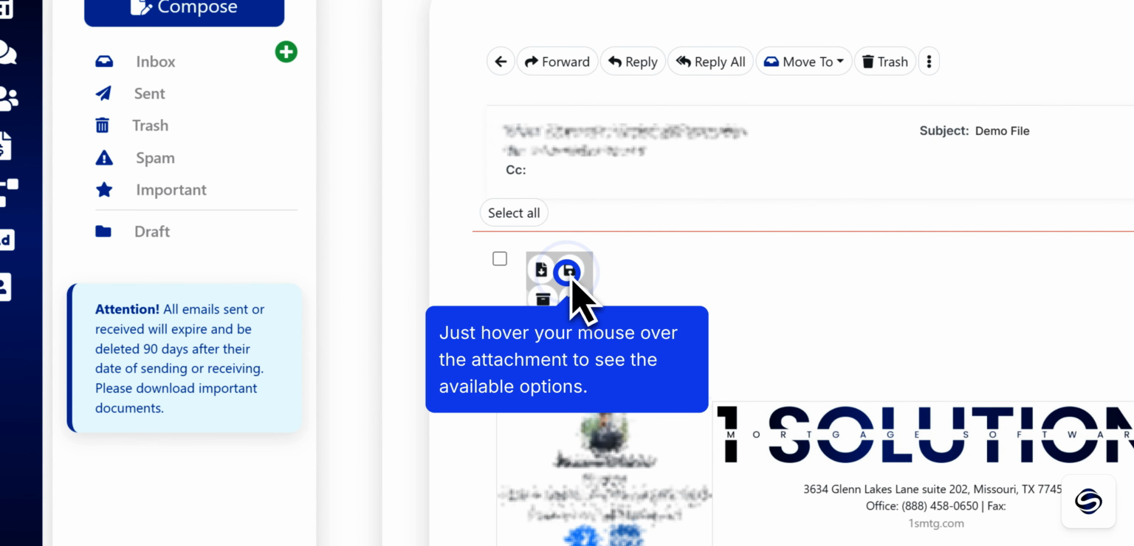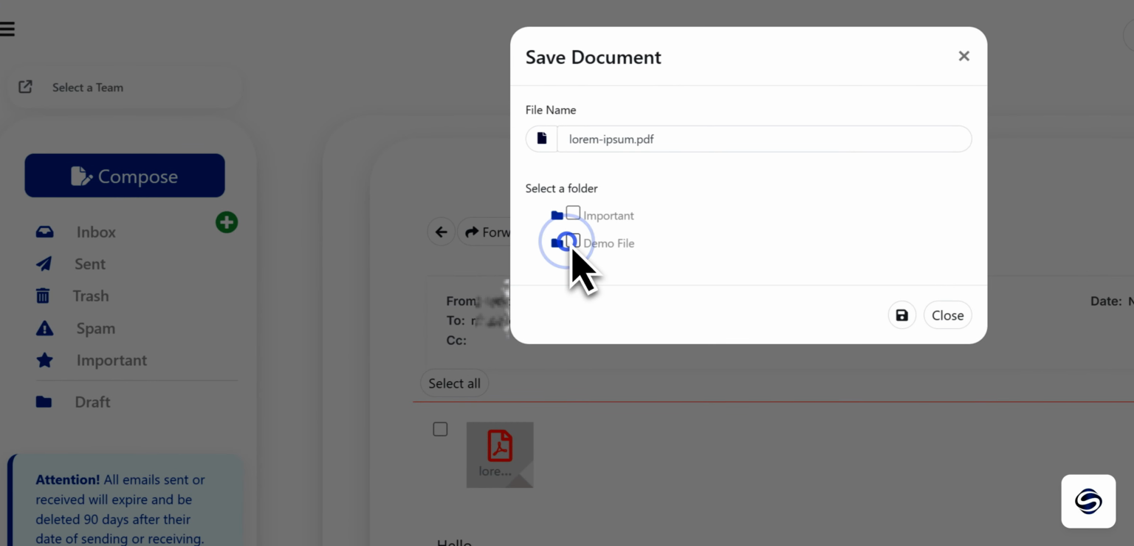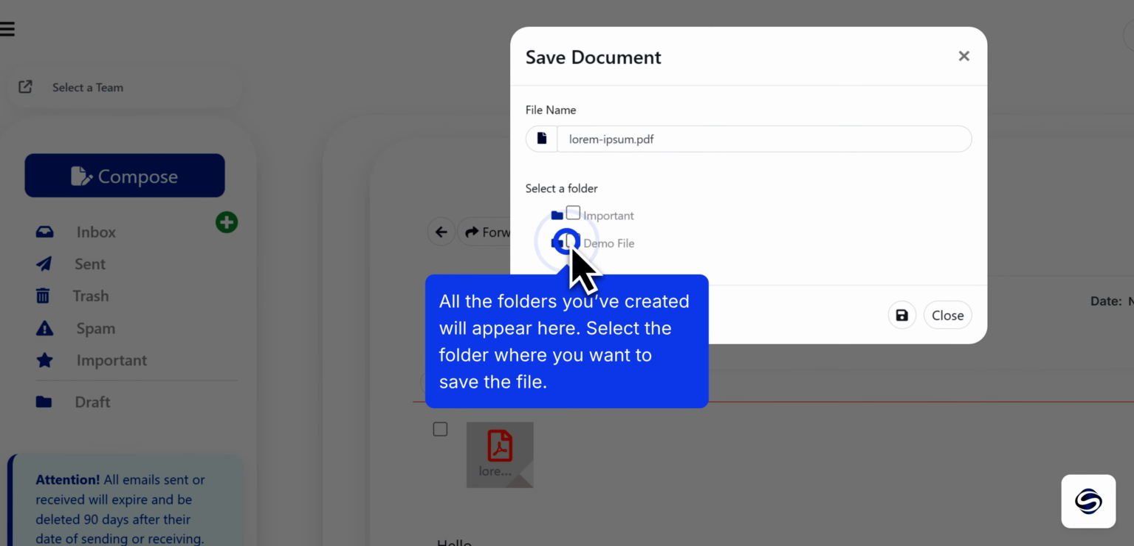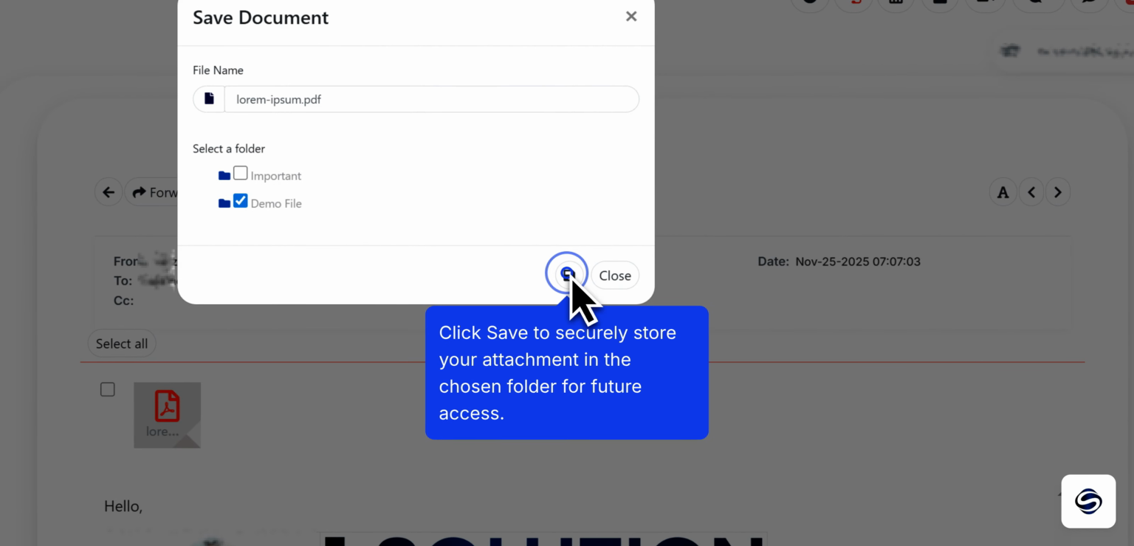Just hover your mouse over the attachment to see the available options. Click the Save icon to save your file in your documents. All the folders you've created will appear here. Select the folder where you want to save the file. Click Save to securely store your attachment in the chosen folder for future access.